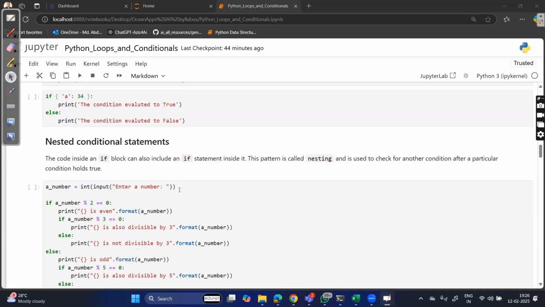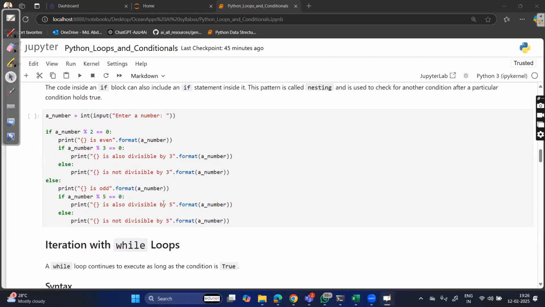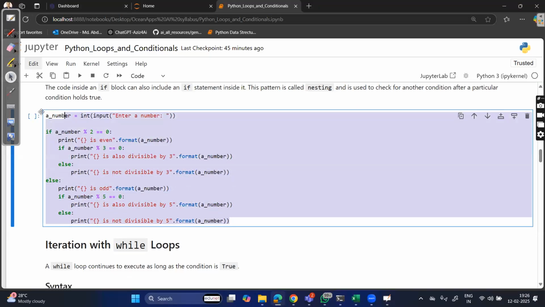And then we are having a nested one. Yes, will you please tell me what is the output of this?